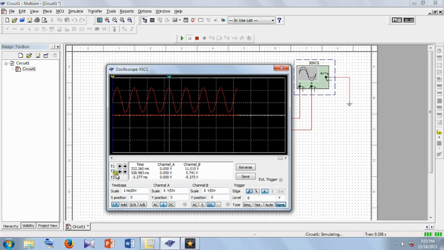This T1 is 11.015, 11.037, approximately 11.3. So this is your clamper circuit's output. You have to show this one 11.3. If you want to show both the input and output, keep both channel A and channel B in DC mode and show the external. You are getting output 11.3.